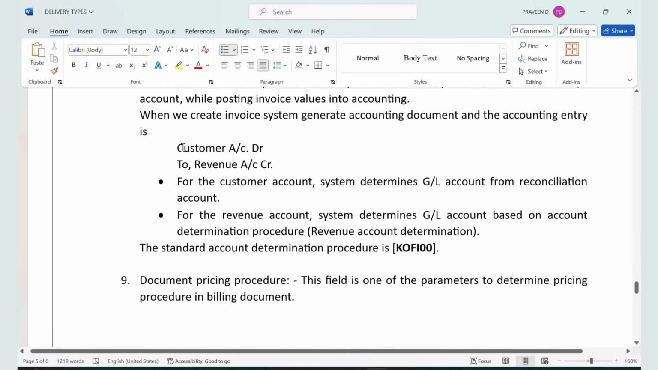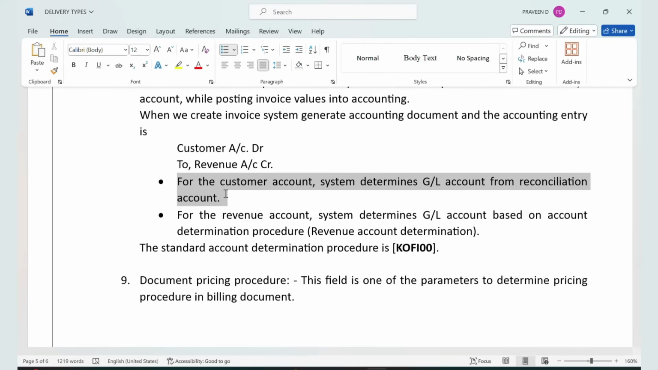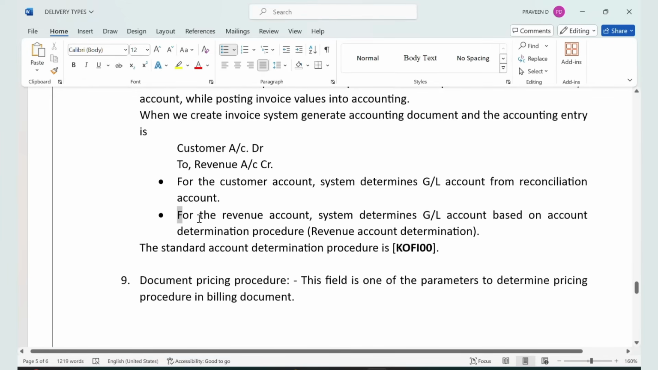Now for customer, we have to determine some account, right? That account will be the reconciliation account. While creating customer master, in company code tab, you can see reconciliation account. So for customer account, system determines GL account from reconciliation account. For revenue account, okay, what about revenue account now?